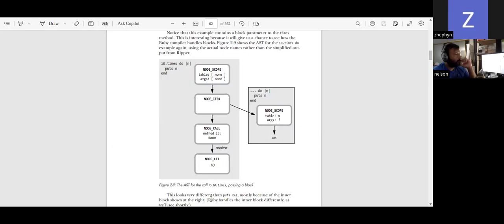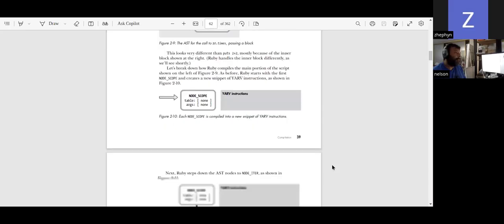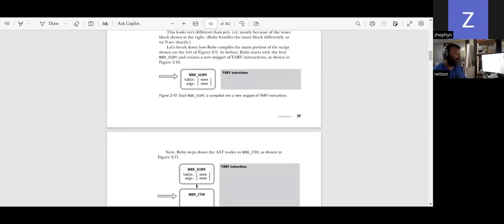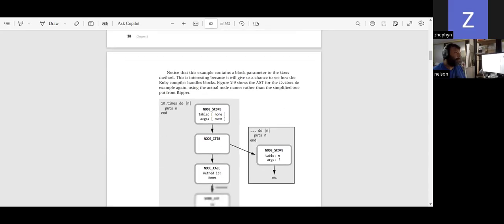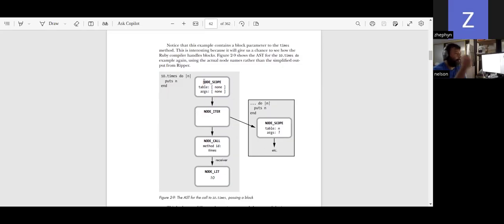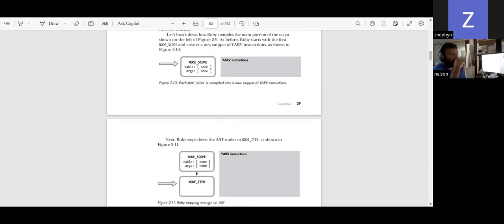So this looks very different than the example we saw earlier, which is puts 2 plus 2, mostly because of the inner block shown at the very right. The author proceeds to say that Ruby handles the inner block differently, as we'll see shortly. Like we mentioned before, what we are trying to do here is that every AST node is going to be converted into its own set of YARV instructions. Going by that logic, we start with node scope, and then following node scope, we'll go to node iter.